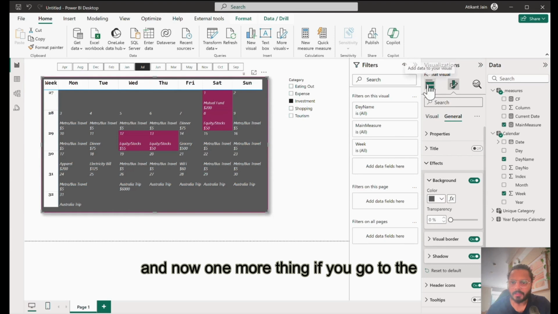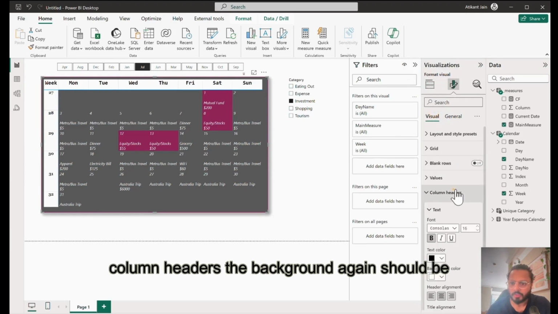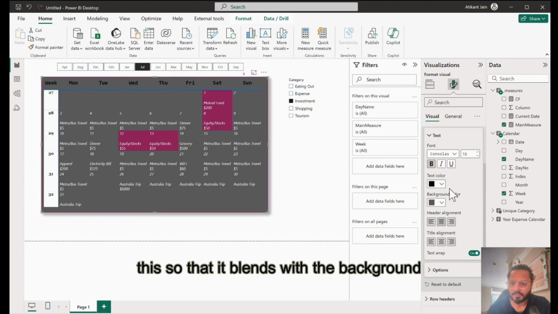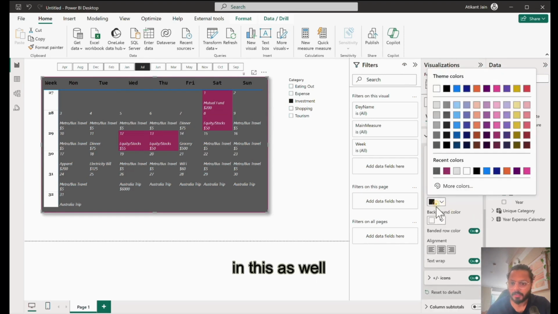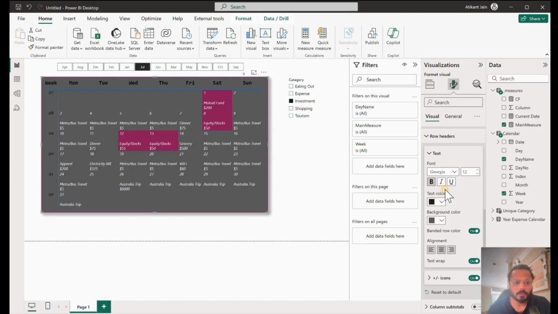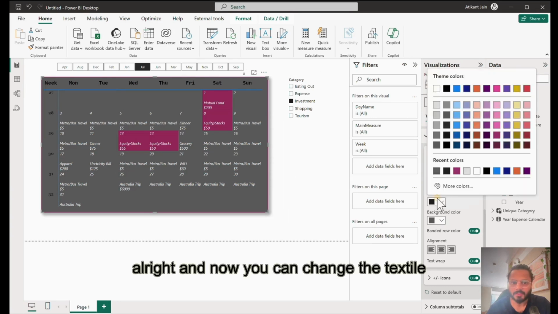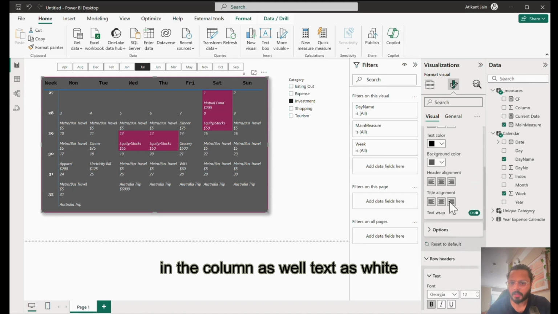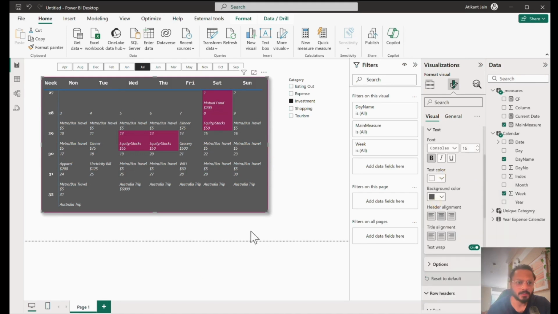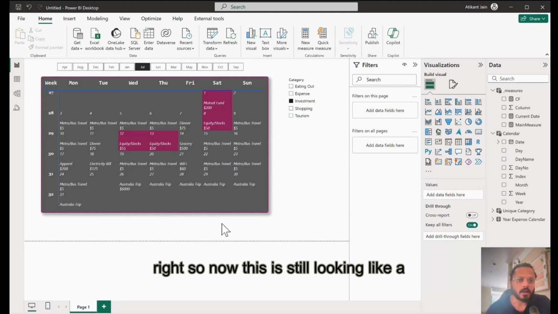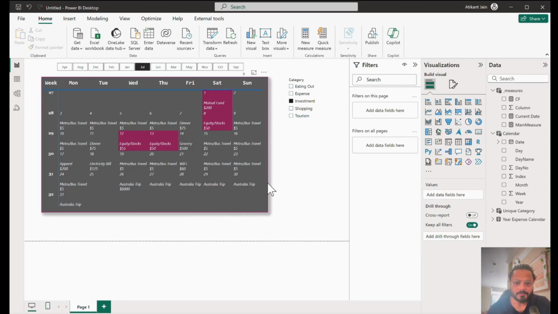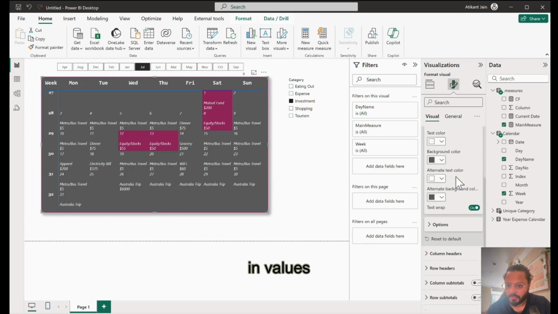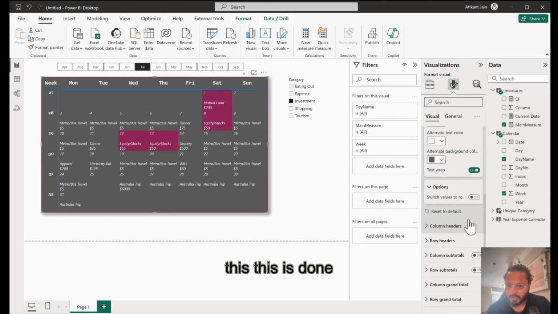Alright, and now one more thing, if you go to the column headers, the background again should be this, so that it blends with the background in this as well. Alright, and now you can change the text color to white, and in the column as well, text as white. Right, so now this is still looking like a calendar.